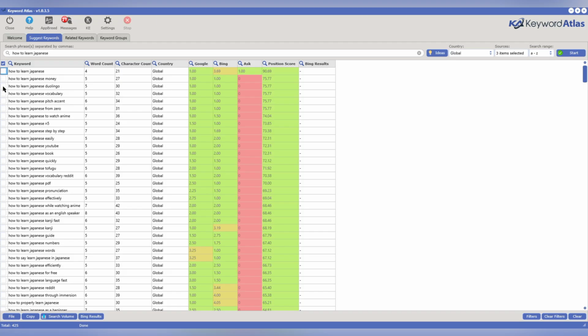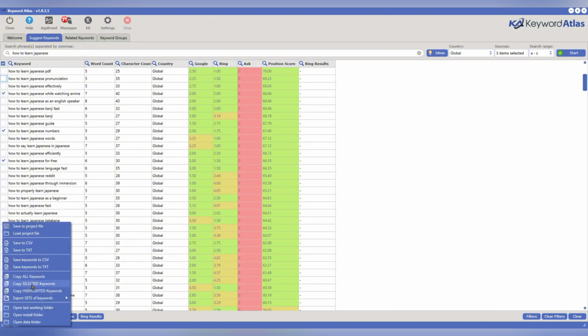For example, how to learn Japanese Duolingo, how to learn Japanese vocabulary, how to learn Japanese to watch anime, how to learn Japanese book, how to learn Japanese pronunciation, how to learn Japanese while watching anime, how to learn Japanese numbers, how to learn Japanese for free. And you can continue scrolling through this list to find other valuable keywords. For example, how to learn Japanese in 30 days, how to learn Japanese grammar.